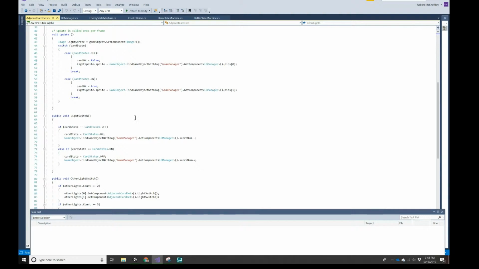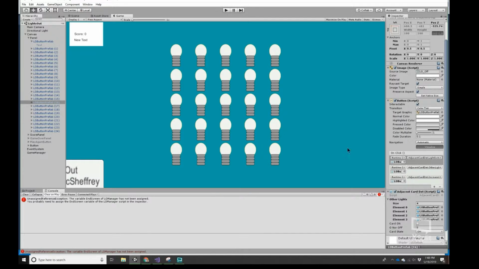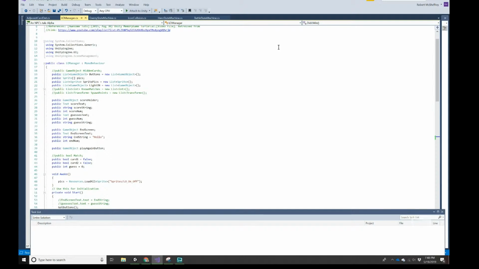Back to my game manager here. We can take a quick peek at that. Let me open it. There we go. There are a few things that are actually not even used in here. I'll have to clean this up before I submit the final thing. Anyway, we have a score holder, score text, score string. This is all going to communicate and display the score correctly. We're also going to keep track of the guesses that are required to beat the game.